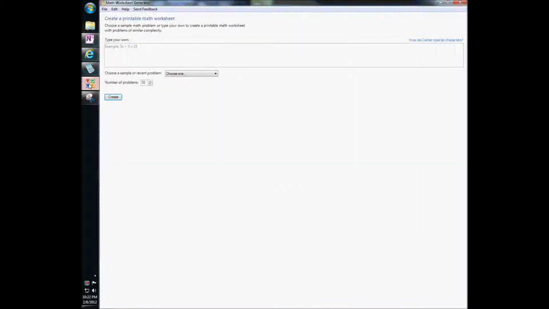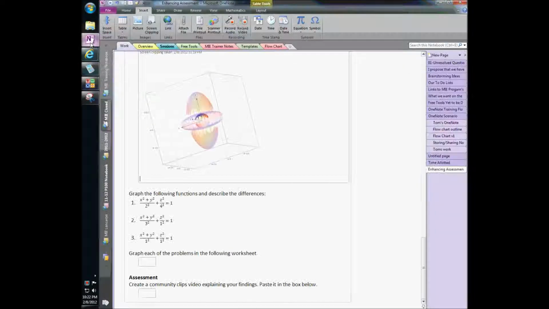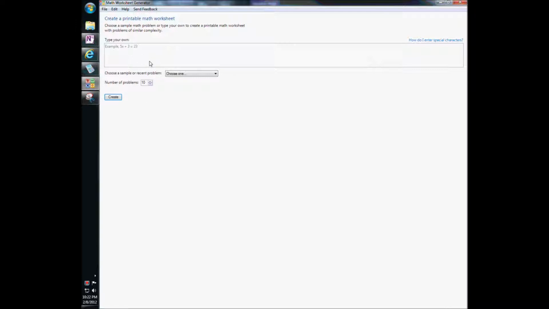We're going to open up a new program called Math Worksheet Generator. And what Math Worksheet Generator is exactly what it says it is. It generates worksheets. To give you an example, we're going to go into OneNote, we're going to copy one of these equations, and let's say we want to create a five problem worksheet of oblate spheroids. I'm going to paste the function, 5 problems, and then click Create.